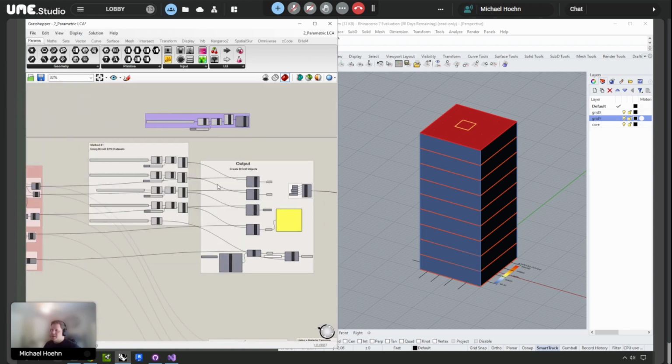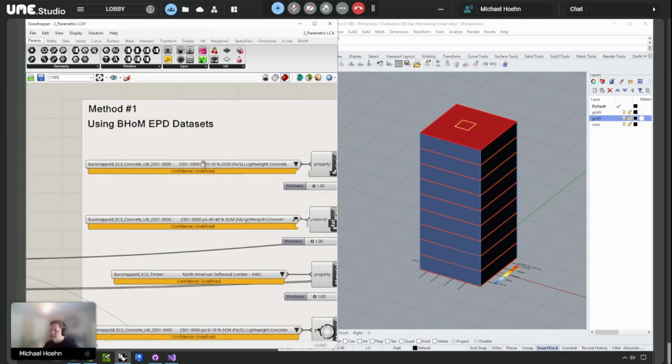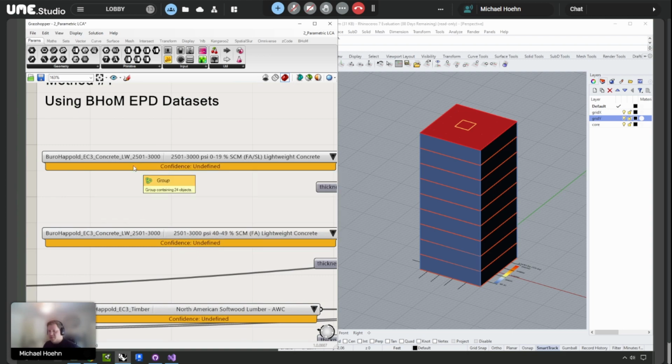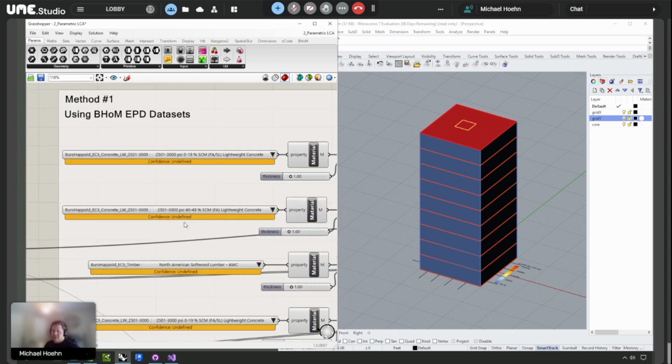You can start to go in and maybe you want to change the strength of your concrete. Maybe you want a different provider. You want to source a different EPD, or you want to make your own EPD. You can do all of those things.